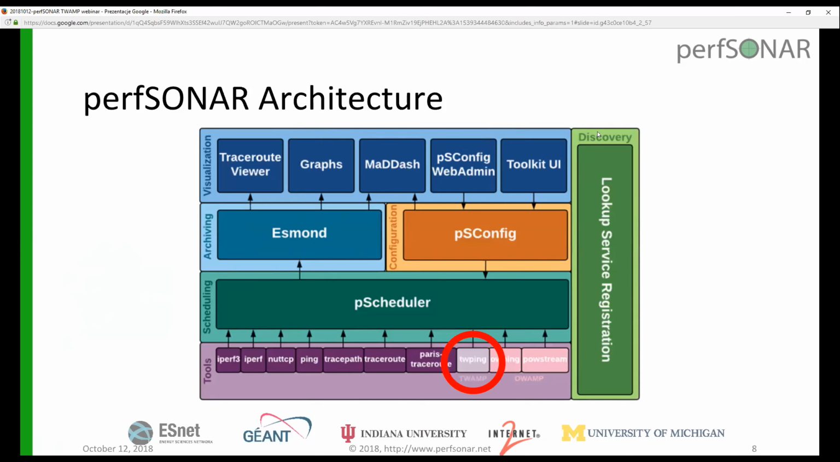pSconfig is a piece of software used for configuring meshes. That's a new one. And there is this scheduling layer, which we call pScheduler, which is used to manage all the tests for perfSONAR. And at the bottom of that, there are many utilities which are responsible for carrying out the actual network measurements, so the tools, in fact.